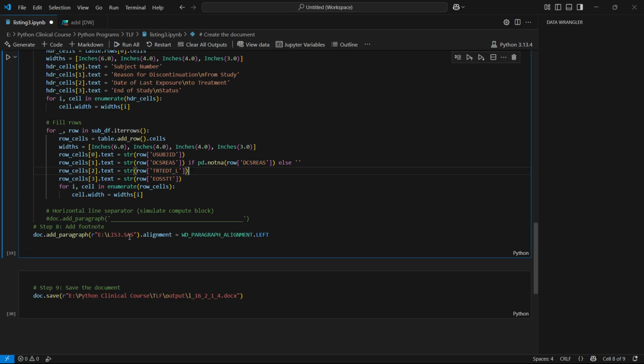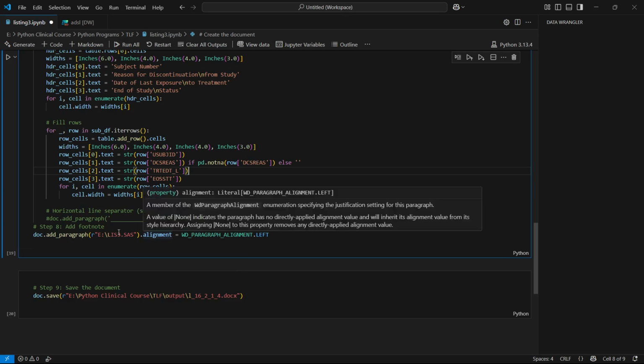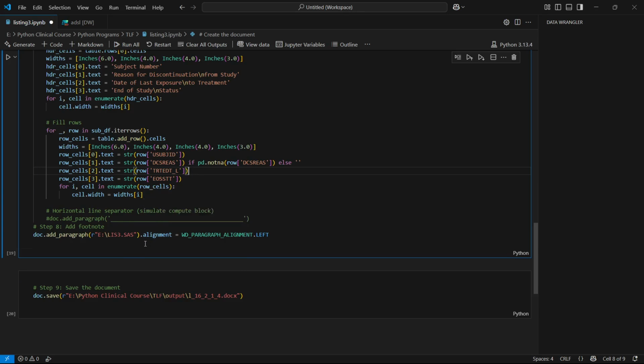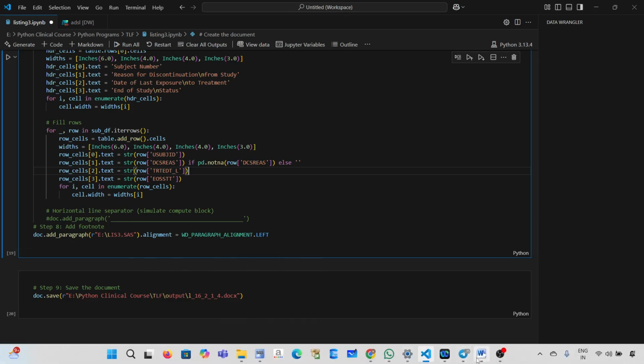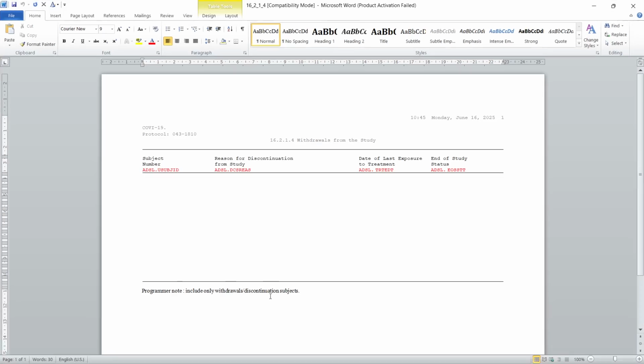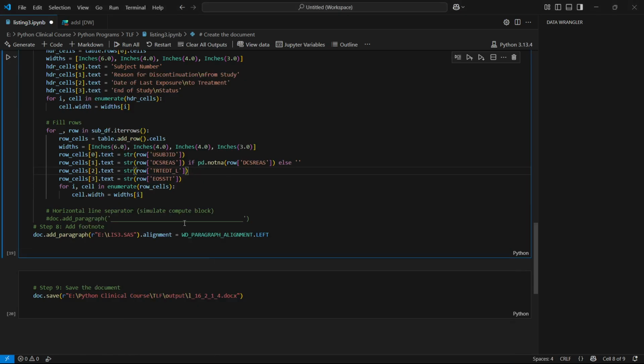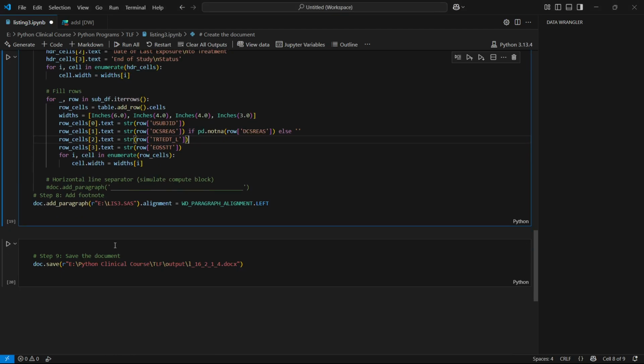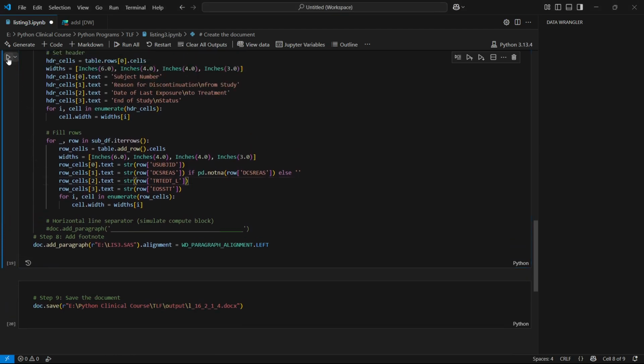Then after that I'm using this as a paragraph for the footnote. Add a footnote for this one for list 3, and alignment will be left. You can change the footnote here as per your mock shell. I'm just using list 3, so as not to get any confusion at the end. For explanation purposes I'm using list 3 dot sas. If there is a different footnote, you can just copy that and paste it here, and make sure where exactly you want to align that footnote. Once I run this one, let me run this one.